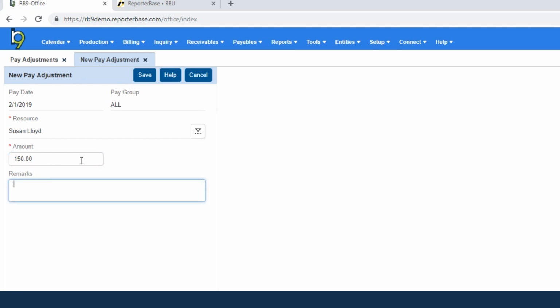This is a good idea too, because this remark does show on the pay statement that goes to the resource, so they can see why exactly you created this pay adjustment. Adding for forgotten pay on job number, whatever it is. Click save.